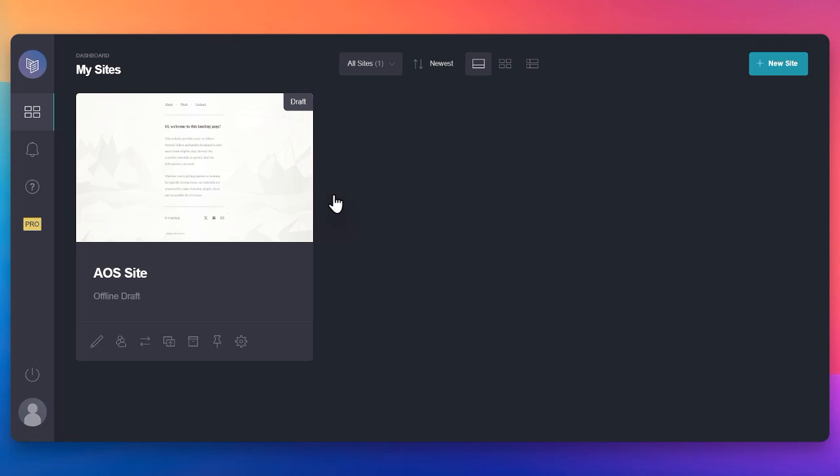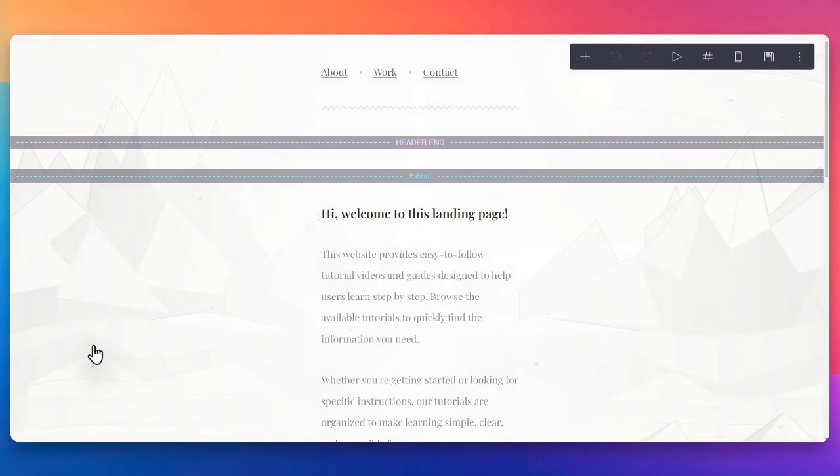To begin, open your Card dashboard and select the website you want to edit. Click Edit Site to open the Visual Builder, where you can modify your layout and structure.